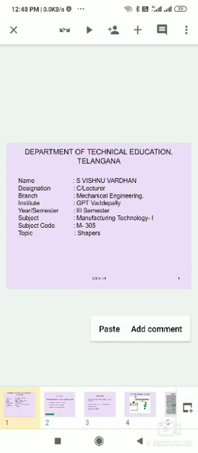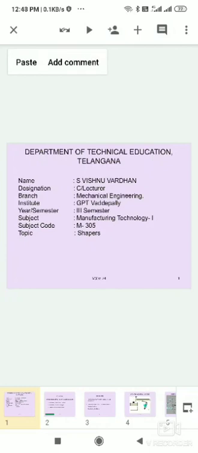Another machine is the slotter machine, also relevant to the shaper machine. I will explain. It is similar to a shaper, except that in a slotter the ram holding the tool reciprocates in a vertical axis, and it is intended to cut grooves, keyways and slots of various shapes.